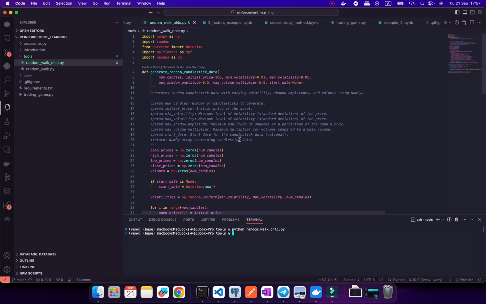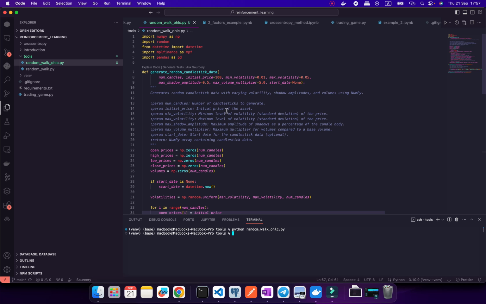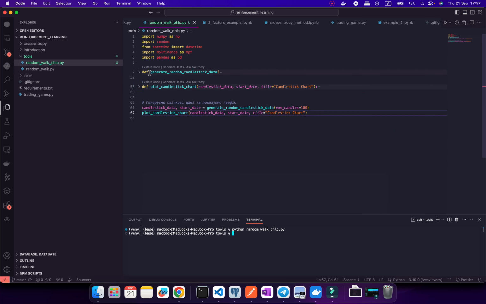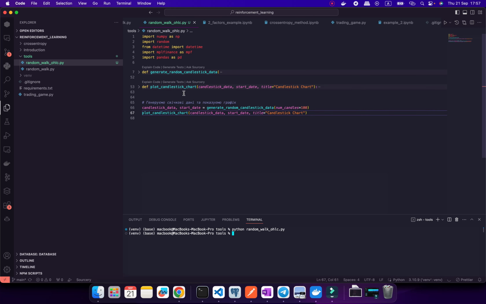So let's do some overview of this code. This code exists in the tools, random walk, open high low close. This code includes the main logic to generate random candlestick data, and then we plot our data.